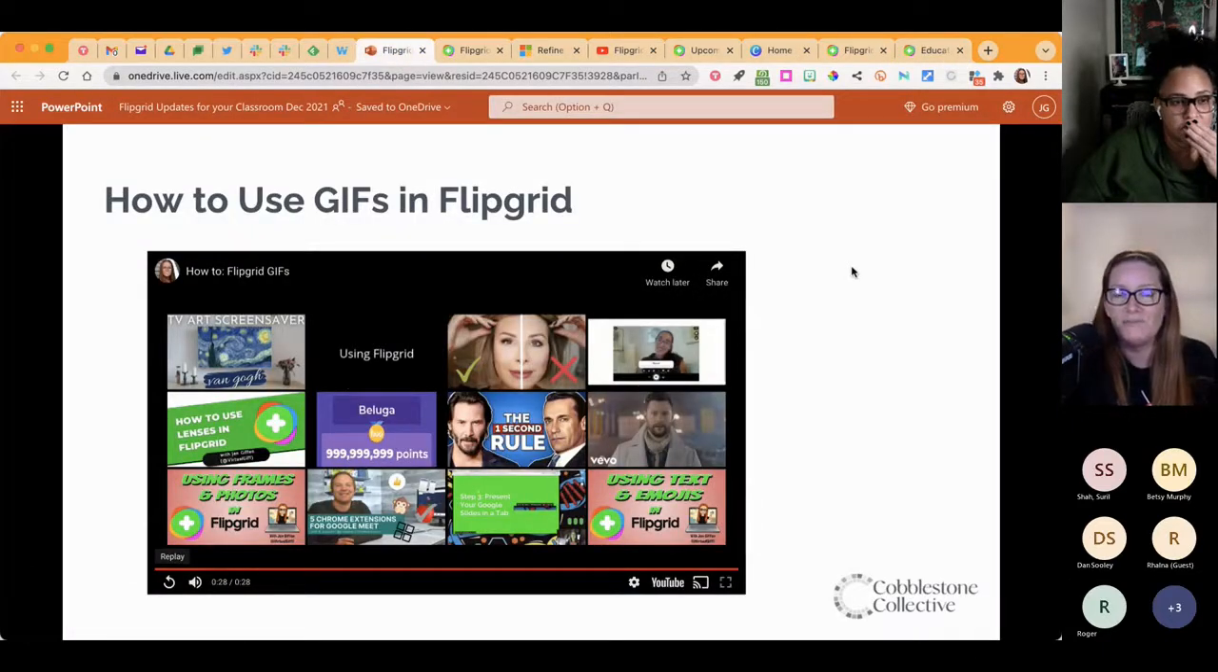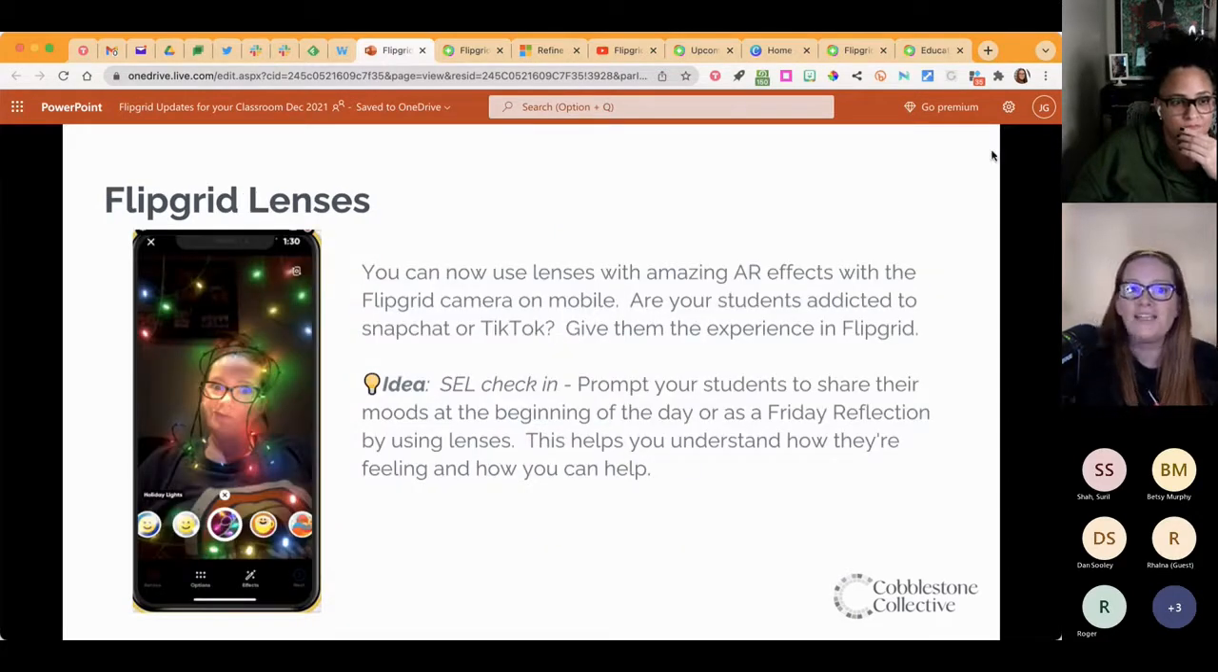So that is how you use GIFs. It's really quite simple. If you've used stickers before in Flipgrid or imported your own photos as stickers, it works pretty much the exact same way, except you just click GIF. The other new thing is lenses.